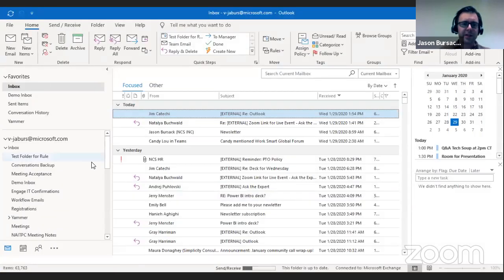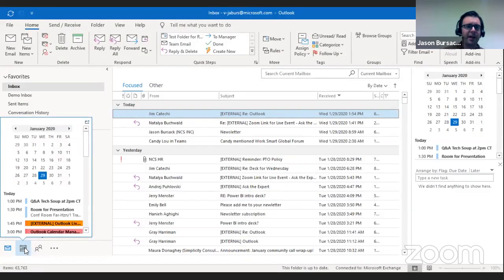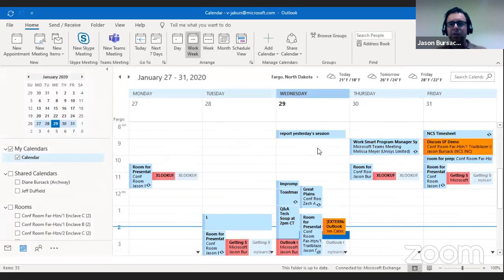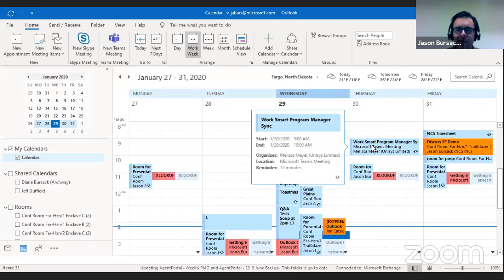Let's take a look at meetings. Down here, this is my calendar, of course. I go to my calendar. You can see that I have color categorized my meetings. And once again, I have blue for my standard meetings.